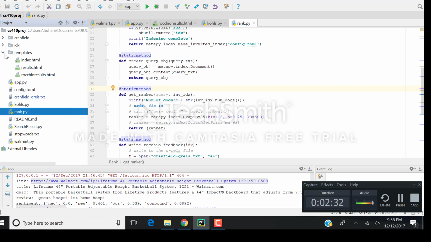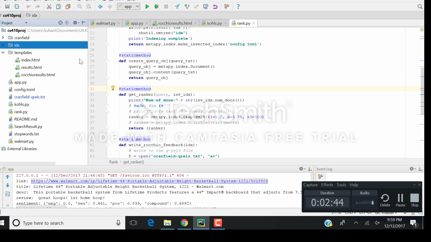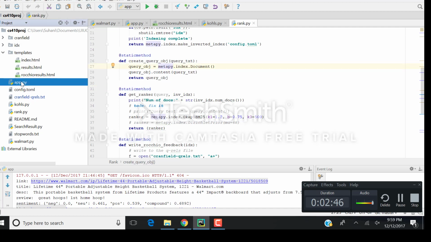We should also see a folder for the templates, which are for the user interface. And then there is an index folder that gets created at runtime and is used for the ranking mechanism. The app file is our entry point, so I have selected that to run at this moment. I'll just ask Python to start app.py.